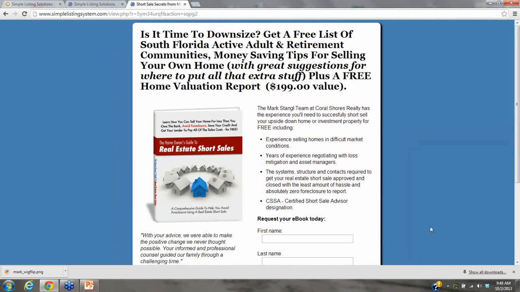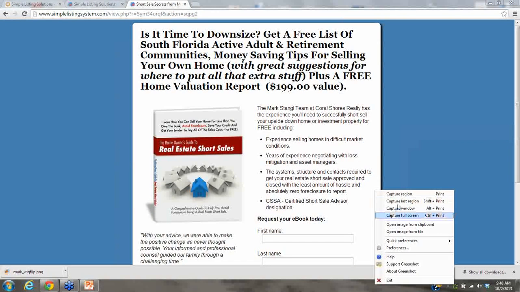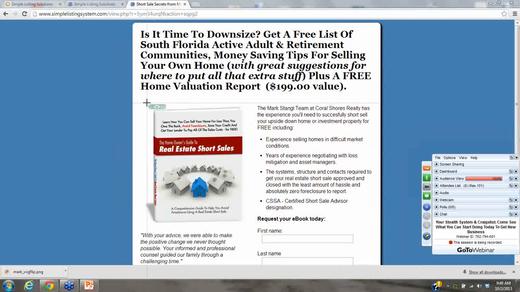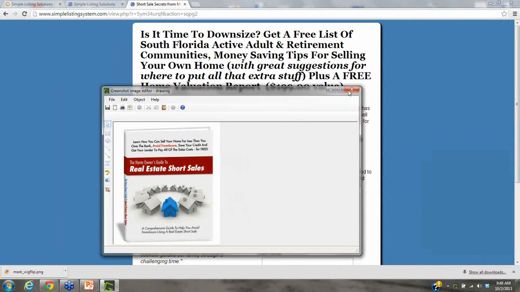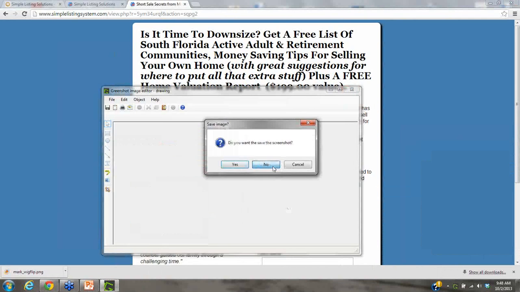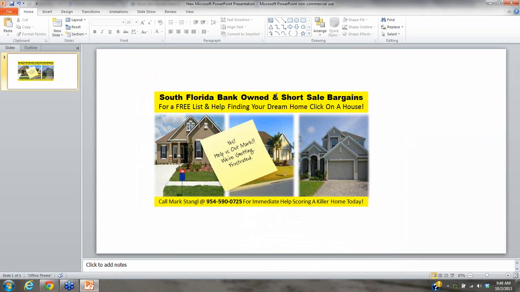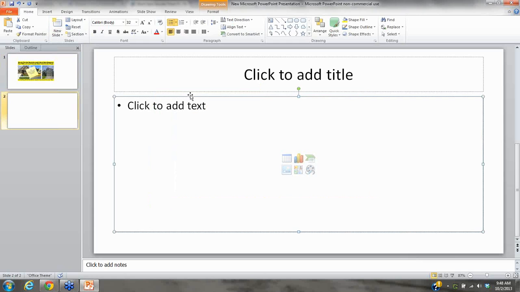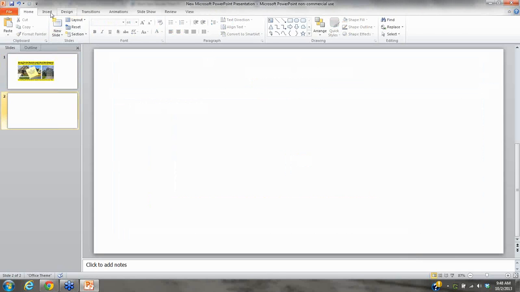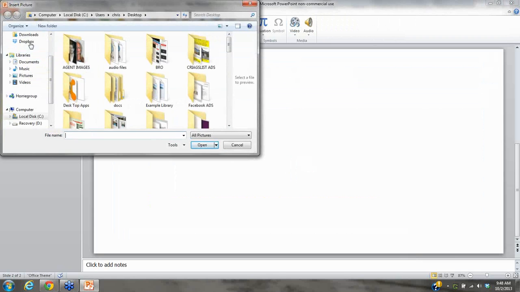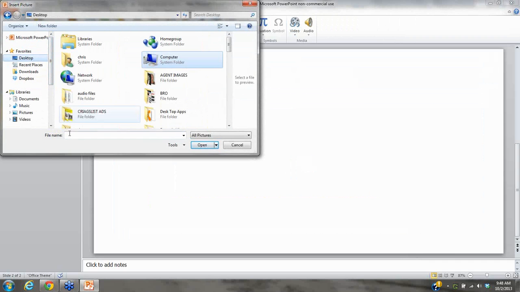Now, I'm looking at this image right here, and how wide is it? I don't know. Let me grab my GreenShot and see. I'm going to want my picture to be about 325 pixels wide by 375 deep. 325 by 375 is really what I need. So let's go over here and say new slide, and get rid of this stuff. And let's say insert picture, from desktop, of a happy Florida couple.